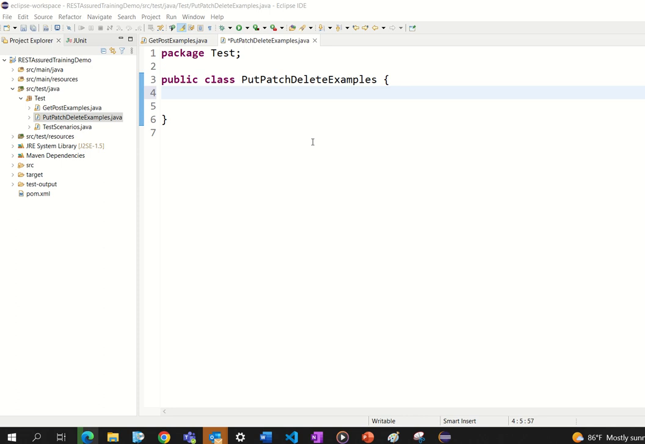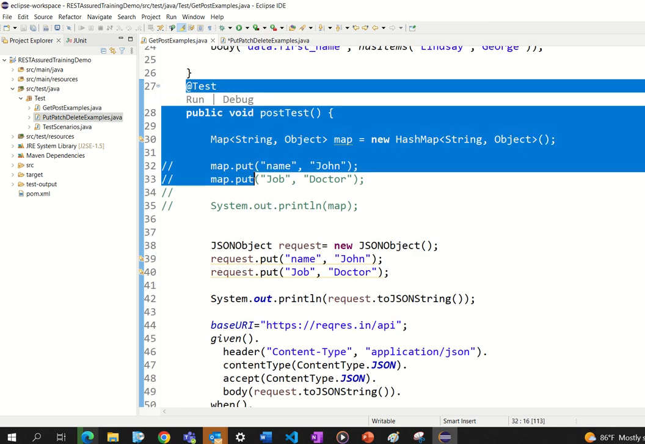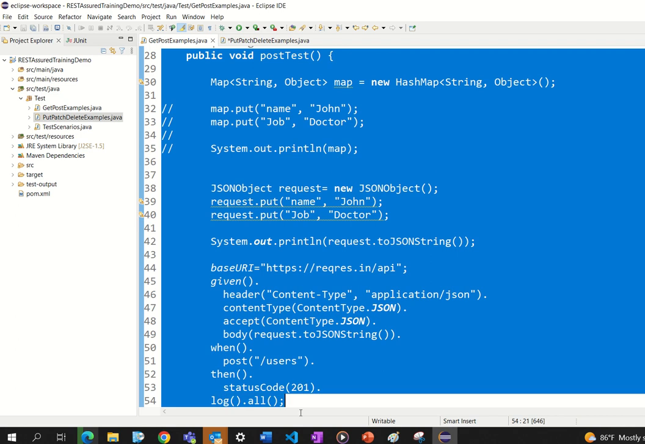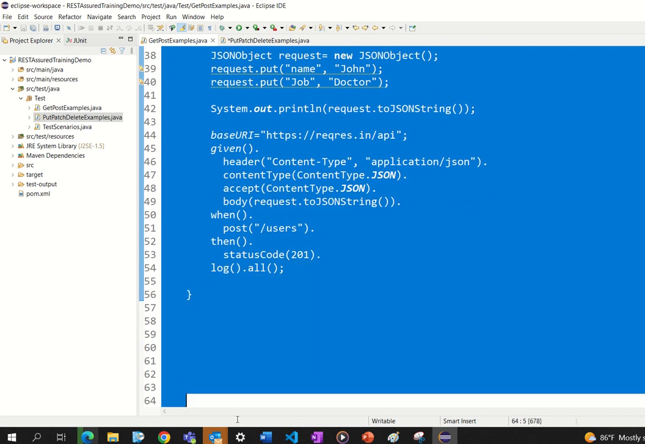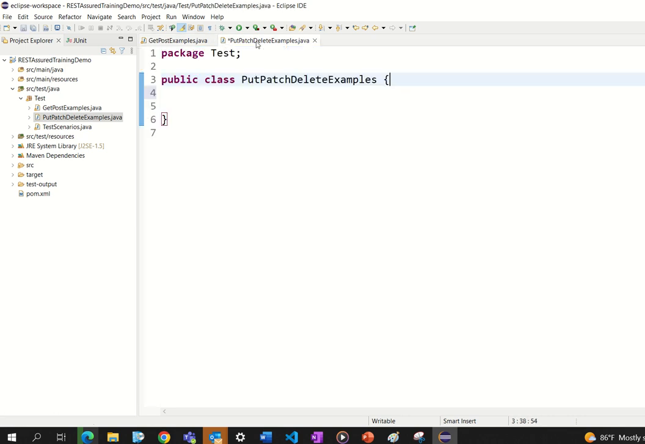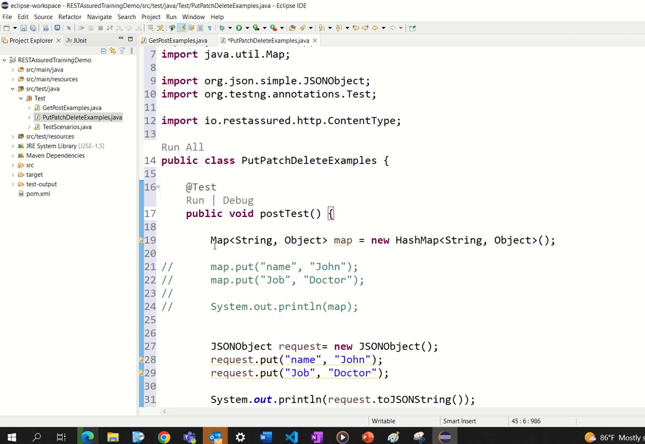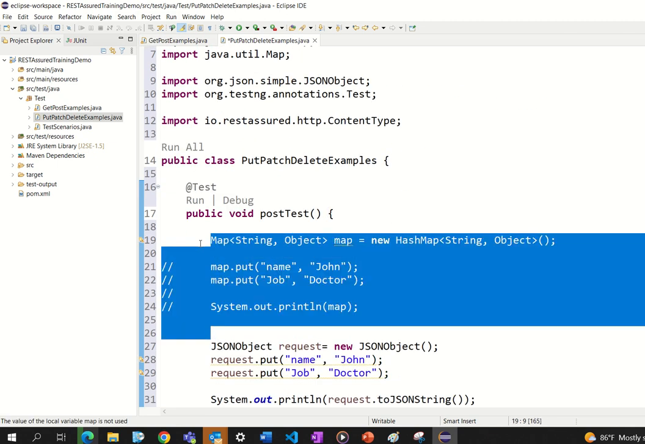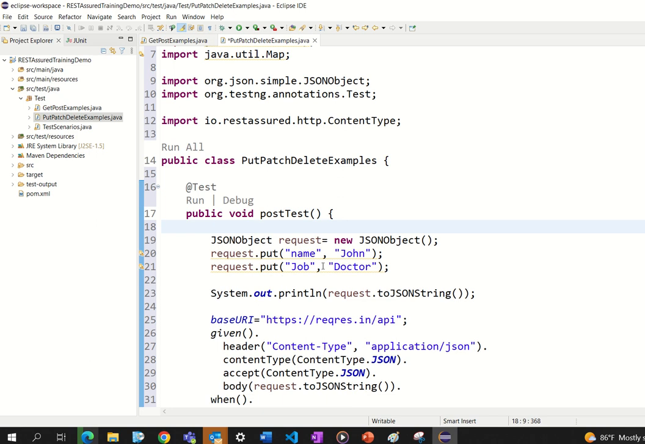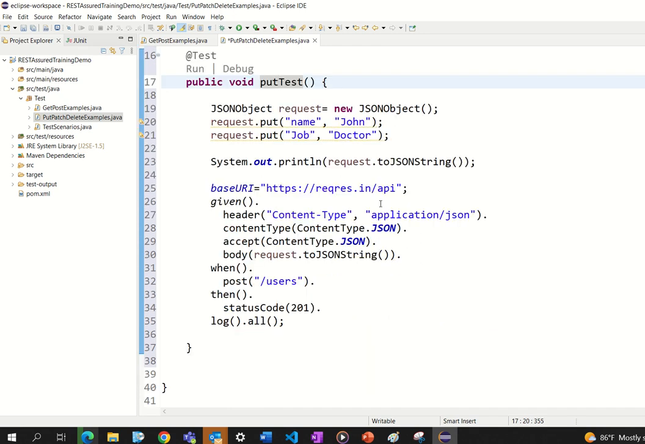So here also we need the payload or the body. I'm going to copy the previous function which we used to test post. Let me copy everything here and paste it in today's example. Okay, let me modify this one. We don't need these things, and let me rename this as put test, since we are testing put.